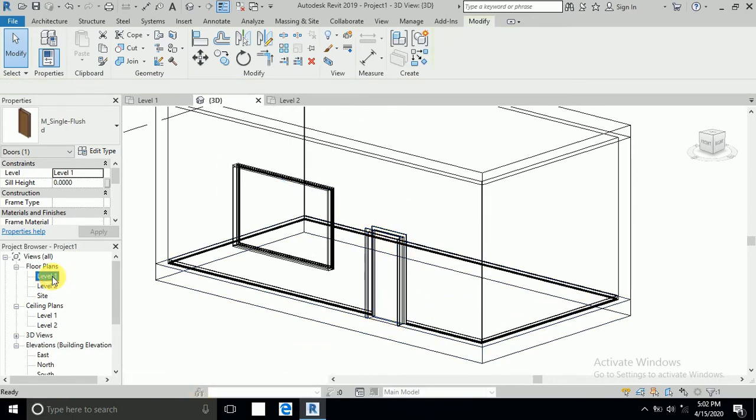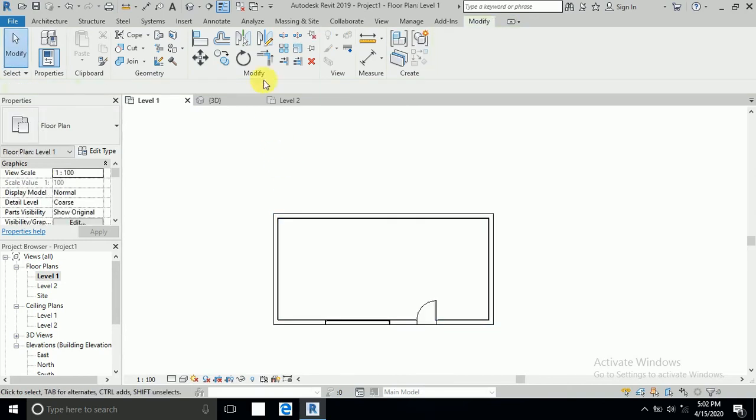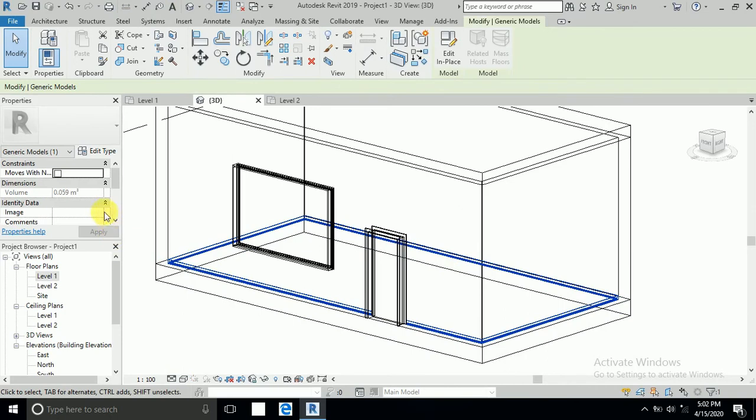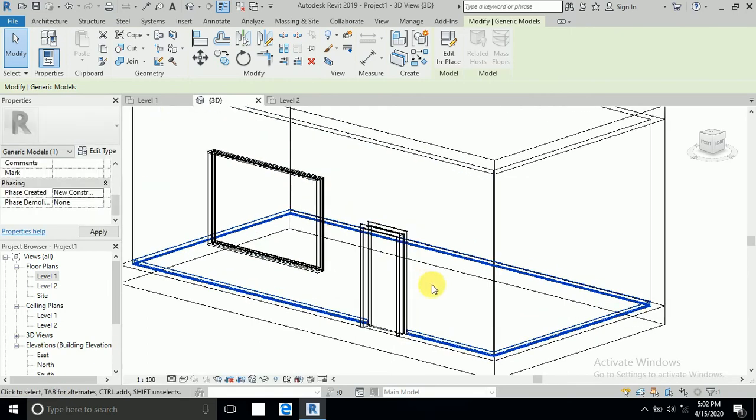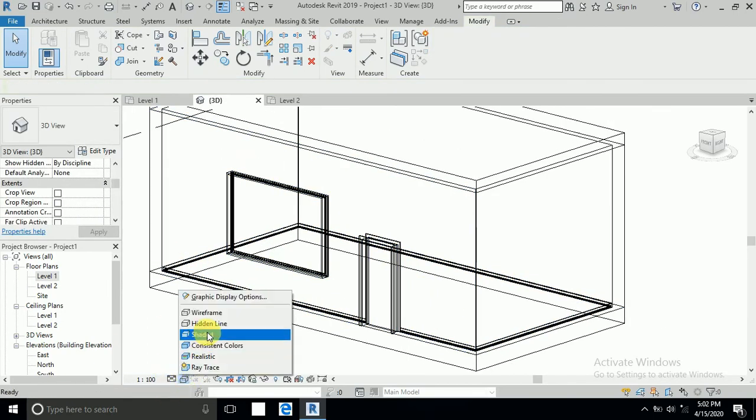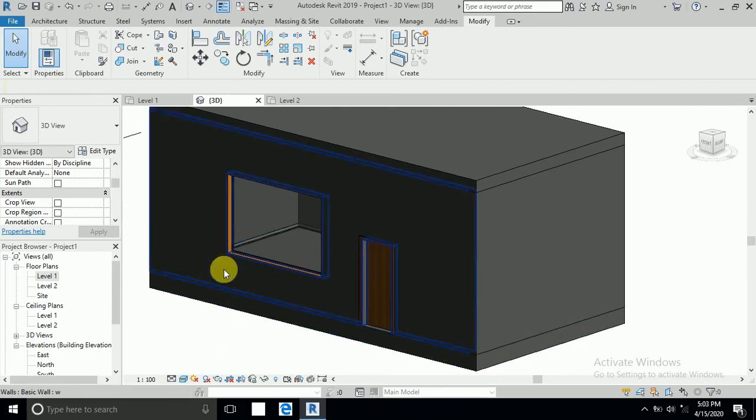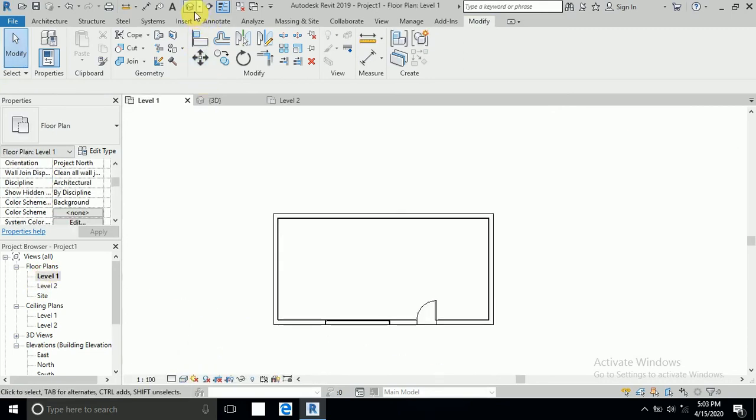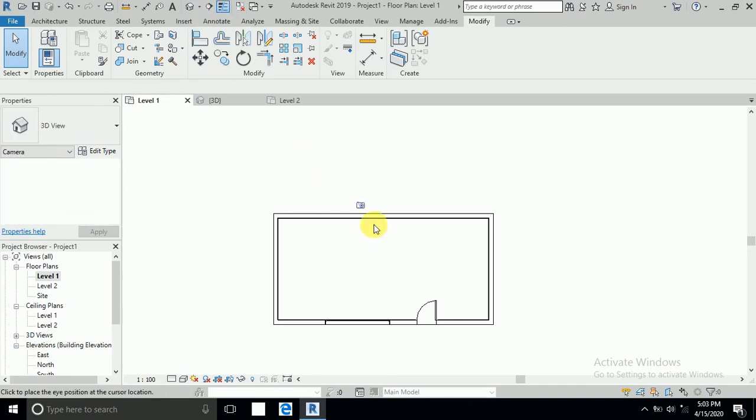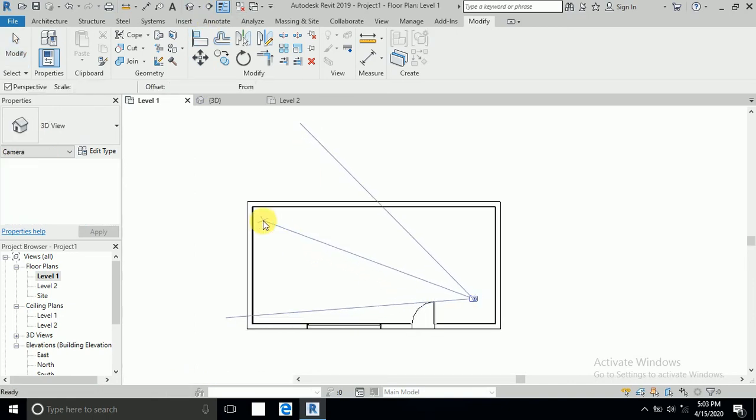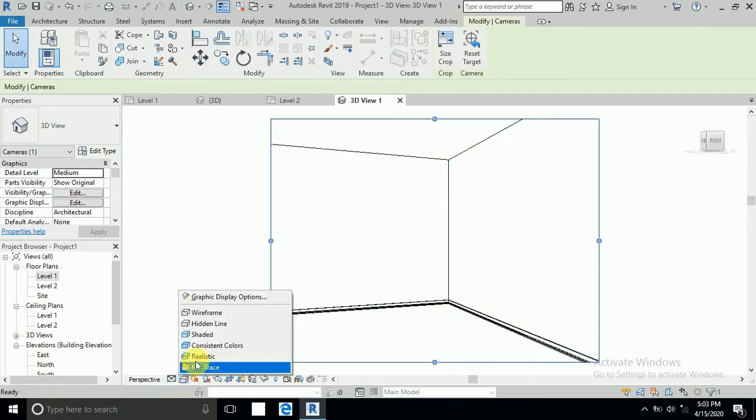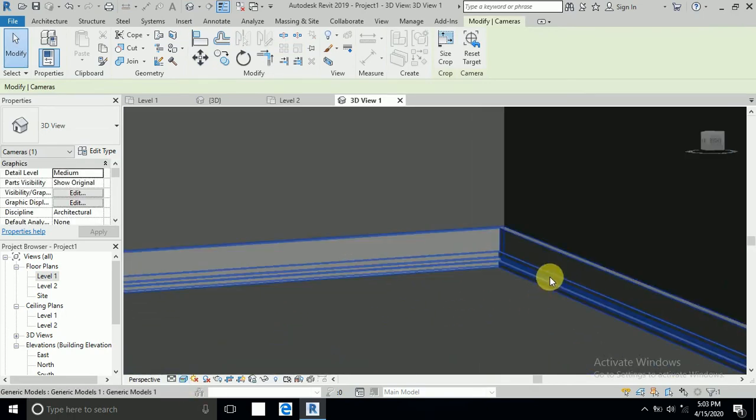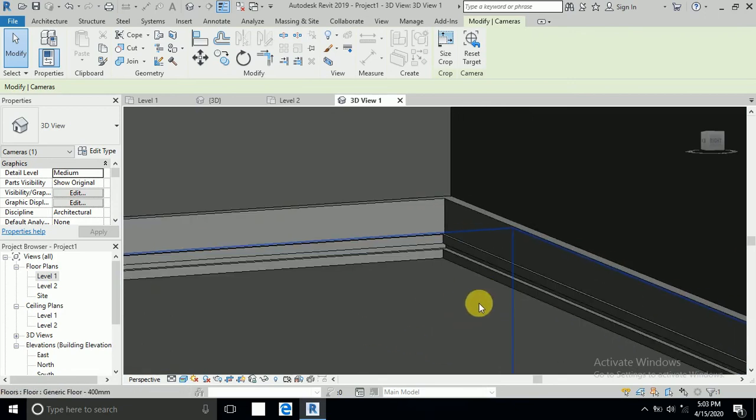So I go to Level 1 and create. First of all, 3D, go to Realistic, and I click here, camera. See, the same design is created.